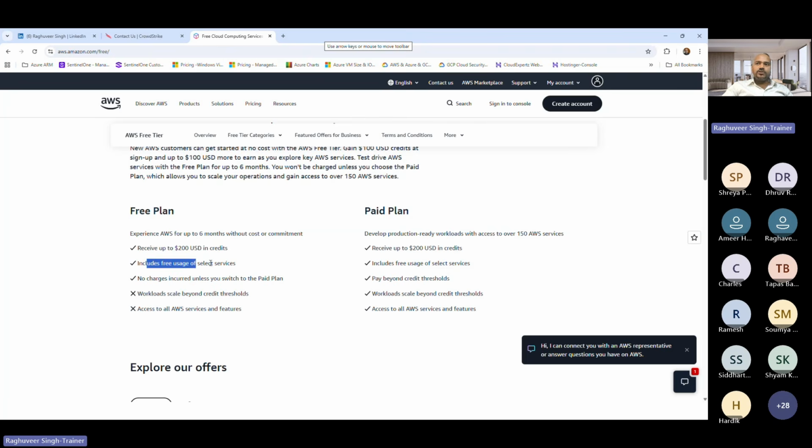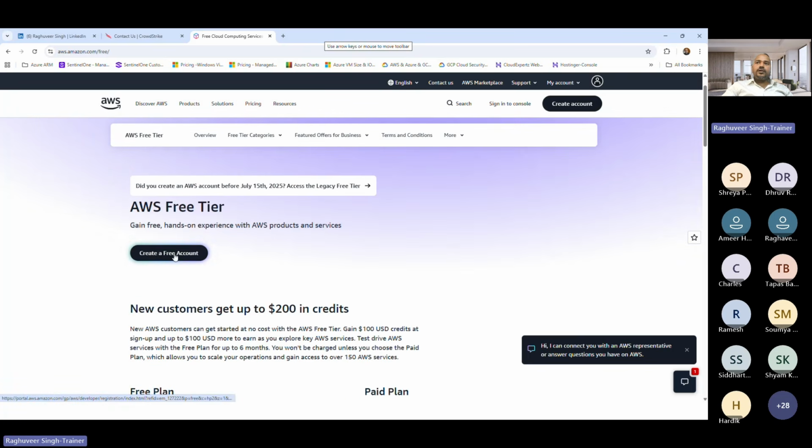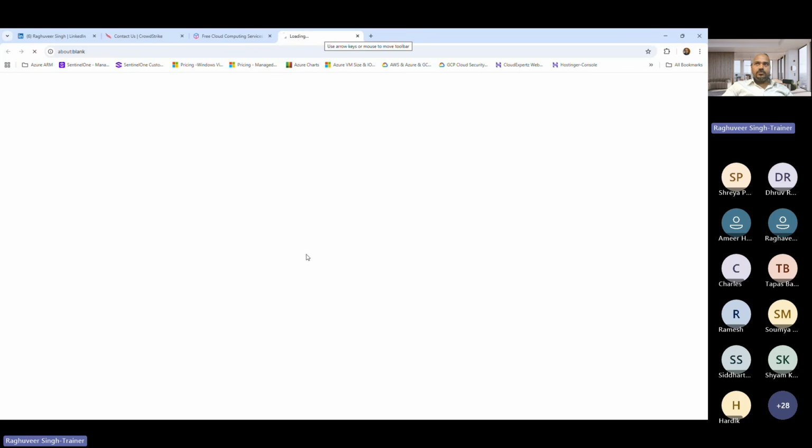Okay, it includes free usage of selected services. This is the plan that we will go with. We'll go with the free plan. So how do we go with the free plan? We'll click on create a free account.